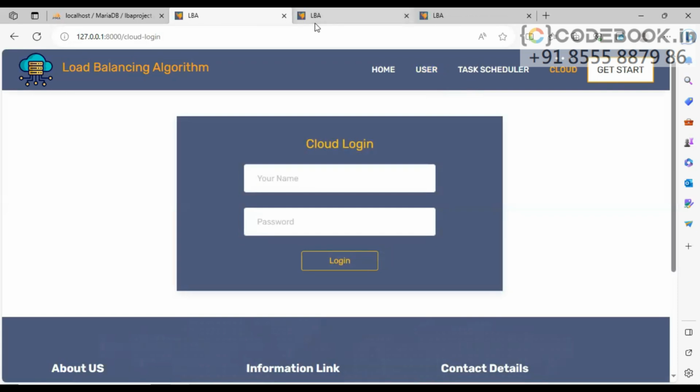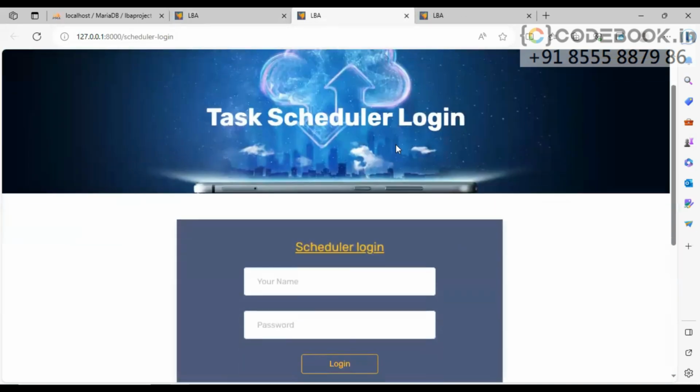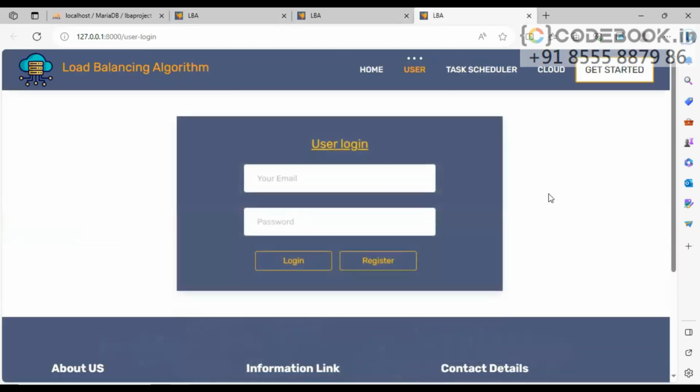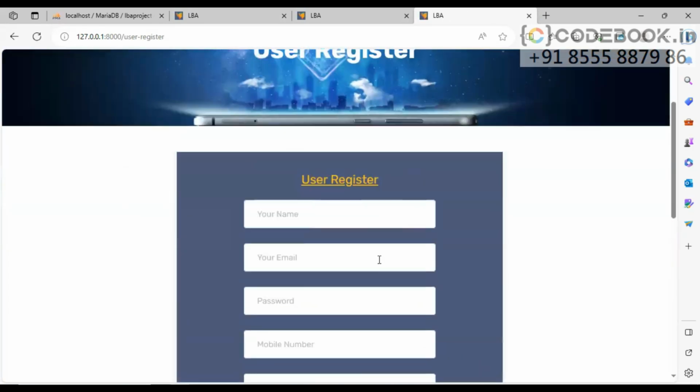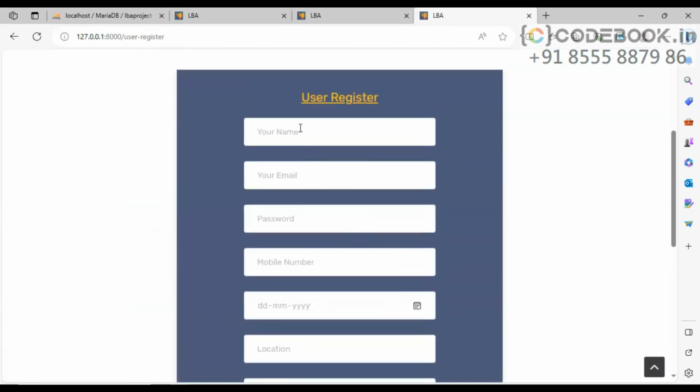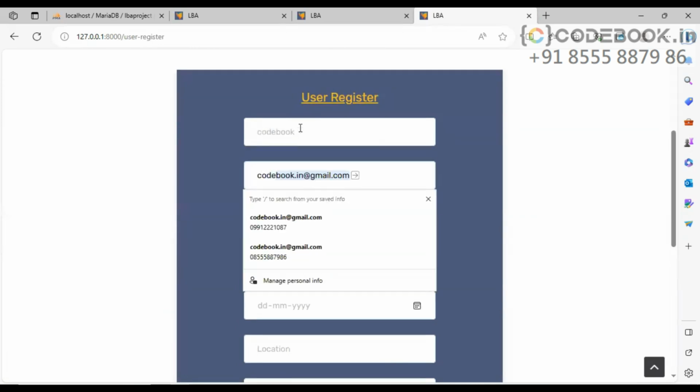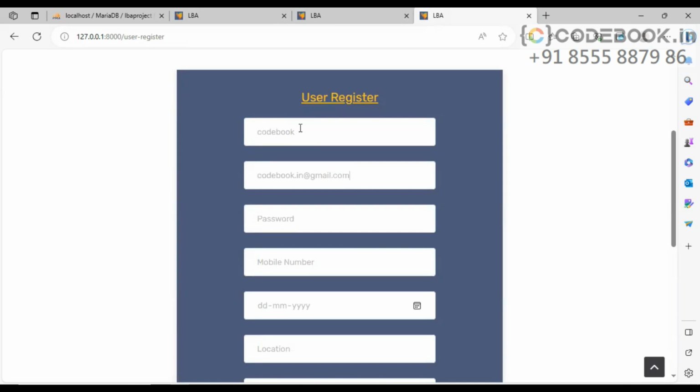So this is for cloud. Second is for task scheduler. And the last one, third is the user. Now let's go to user and try to register a new user here. There you can see a link here. Click on that. And this is the registration page. Let's provide some details here. You have to provide here valid email ID and a valid mobile number because this project uses two different APIs. One is to send email and another is to send SMS.